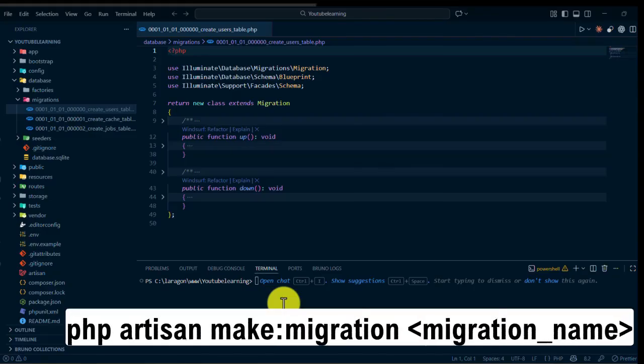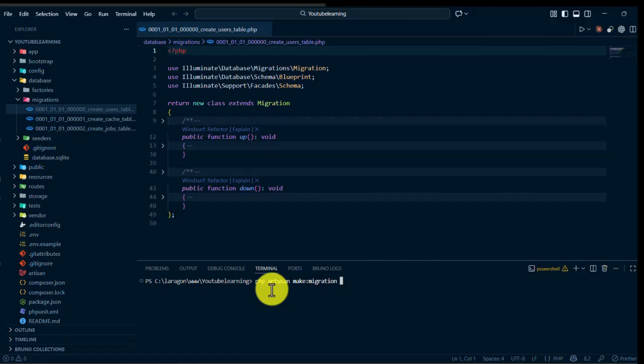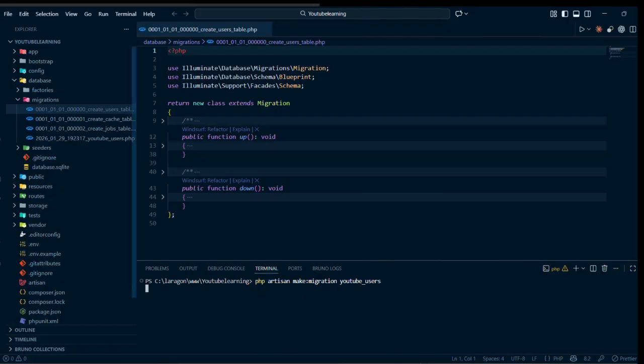So how do you do that? You easily do that by typing in your terminal php artisan make:migration, then the name of the table you want to create. In my case, the name of the table is youtube_users. You hit enter. Then this command will create your migration.